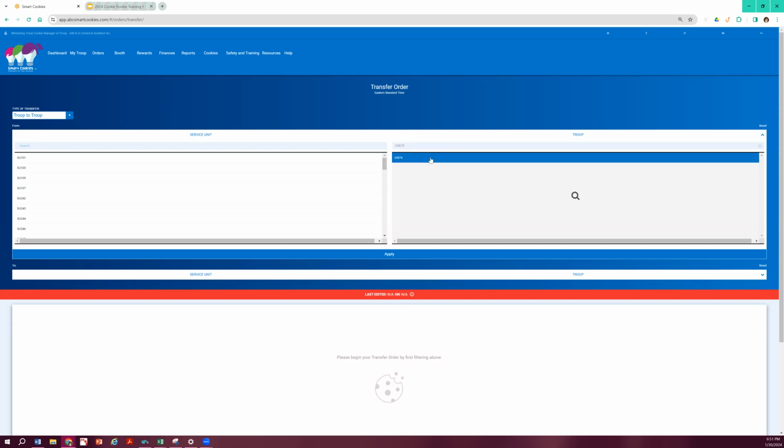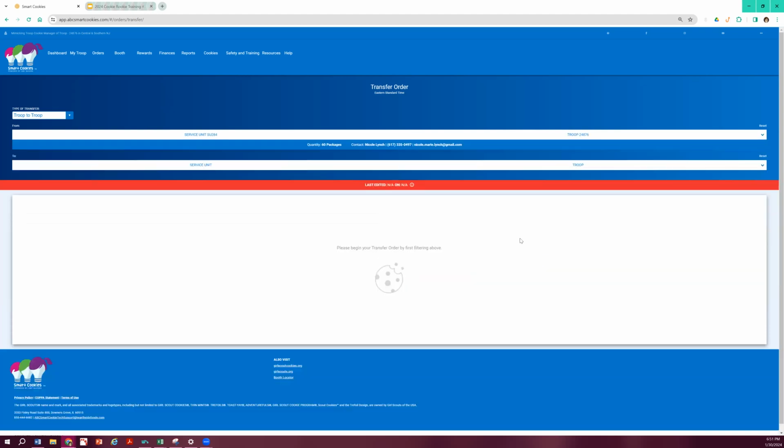Yeah, because this is from the troop. So it's prompting you, asking who gave the cookies to who. So you want to put in the troop from that. I wasn't sure if it just automatically assumed it was coming from your own troop. Yeah, and then you put in who they went to.